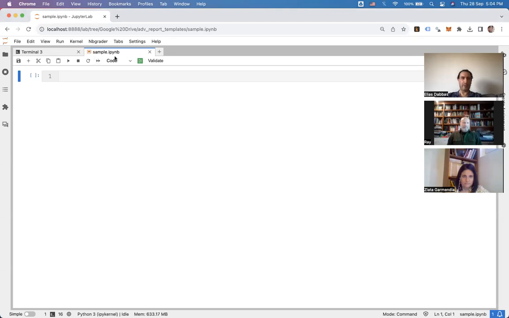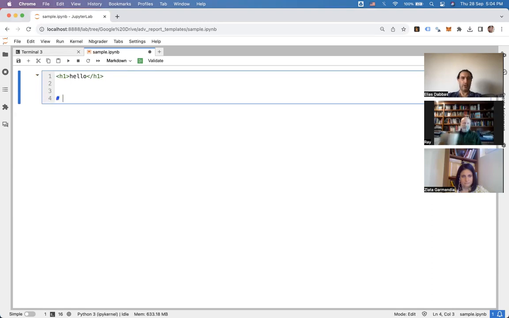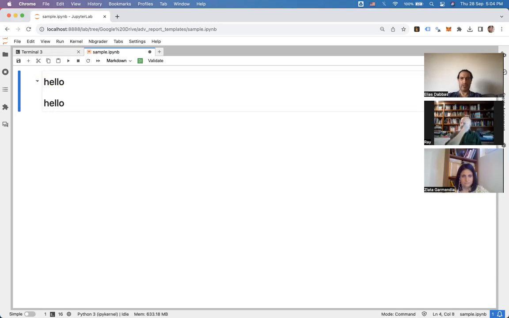This is sample.ipynb. For people who are not familiar, this cell can be converted to three types: code, markdown, and raw. Code is normal Python. You can say print hello, and you get input and output. This can be converted to markdown. Markdown is basically HTML, but on a high level. So instead of doing h1 hello, you could simply do #1 hello, and it would do the same thing.